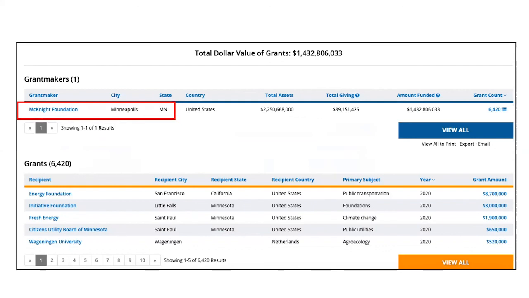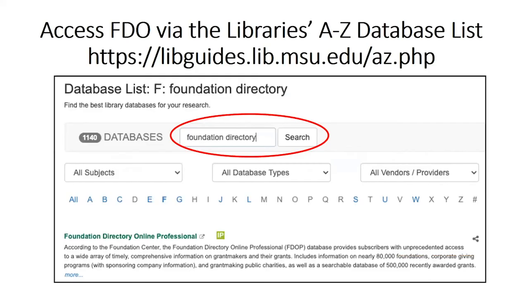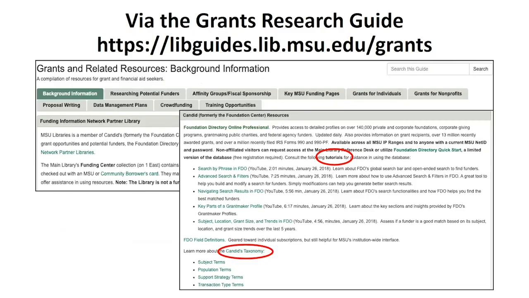Okay, next slide. All right, so how do you access the Foundation Directory Online? Well, you can find it in the library's alphabetical list of databases by searching for them in the search box or just by browsing under the F portion of the alphabet. Next slide. Additionally, I maintain a grants and related resources guide that provides a link to it on the landing page. There's also background information and links to several online searching tutorials and guides to the terminology used in the database.